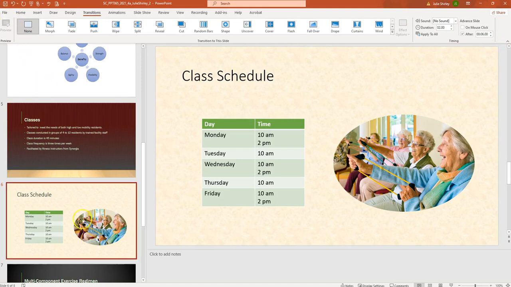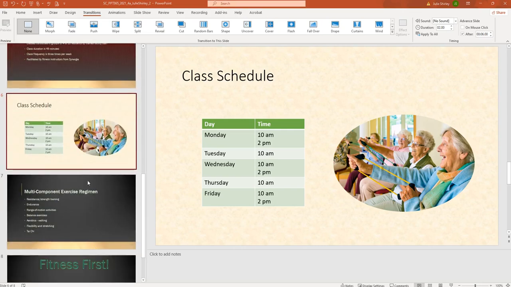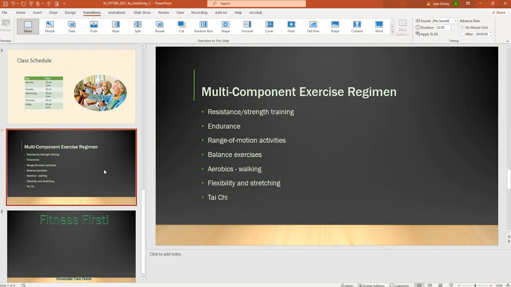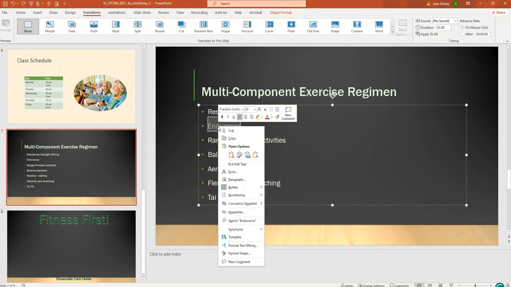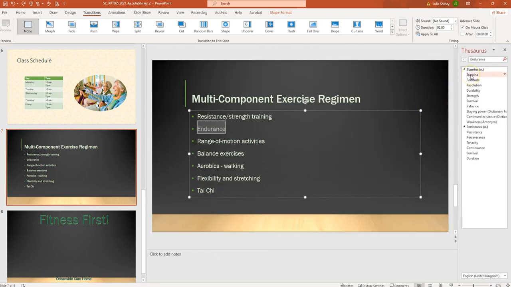And now we are on project step number 11. We are now working on slide 7, multi-component exercise regimen. And we need to use the thesaurus to insert the first synonym for endurance that appears at the top of the synonym list. So we need to highlight endurance. Make sure that we have just endurance highlighted, with no extra spaces. Right click, synonym, thesaurus, right click on stamina, and then insert.